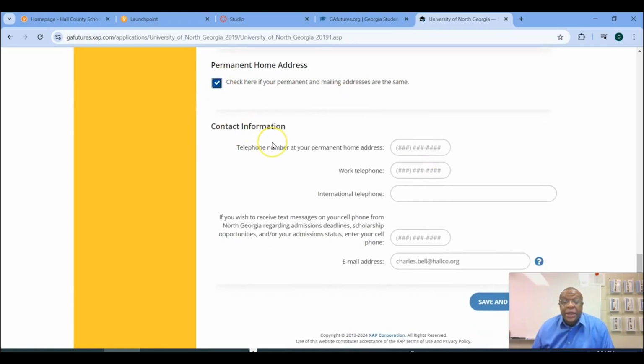It then will ask for contact information. It will say telephone number at your permanent home address. Again, most people nowadays do not have a home phone. If you do, put your home phone down. If not, go ahead and put down your mobile phone number. It then will ask for a work phone or an international telephone. If you don't have those, do not worry about those.